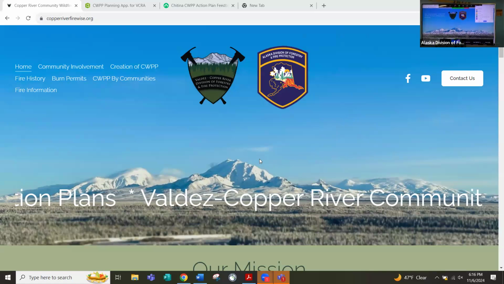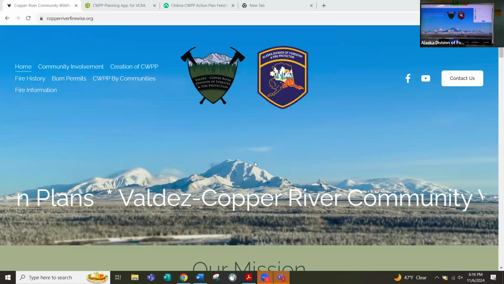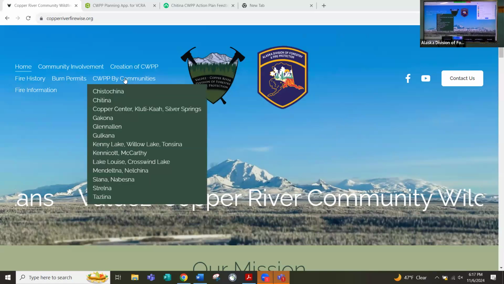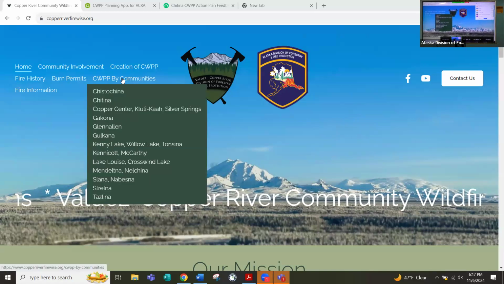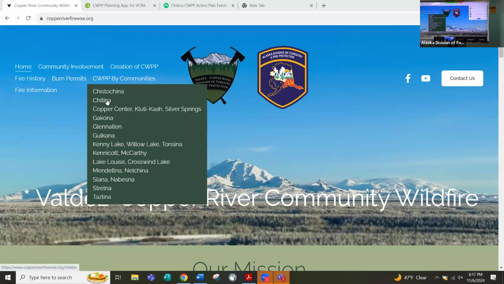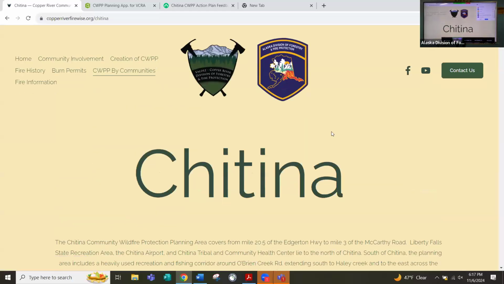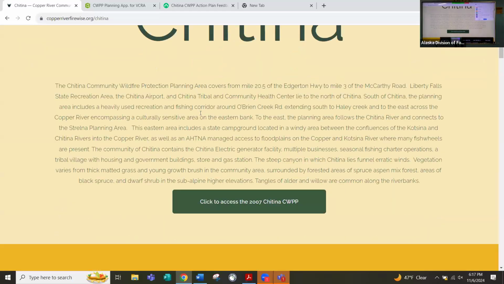So this is our website that we created. Here you can find all sorts of information that's pertinent to the Copper River Forestry Office itself. So we're going to use the CWPP by Community tab, and we're going to click on Chitina. Once you're here, you can read a little background. You can access the 2007 Community Wildfire Protection Plan.